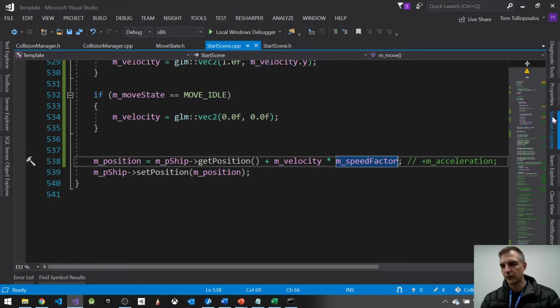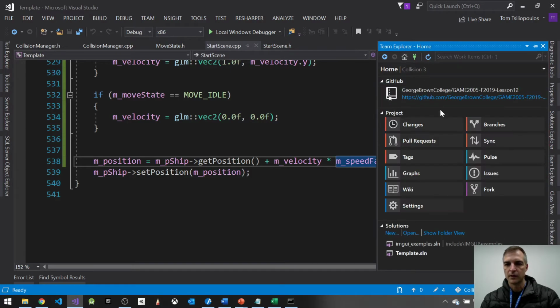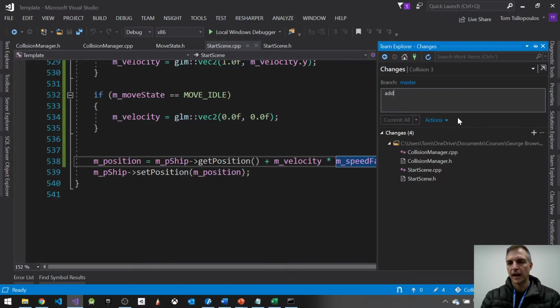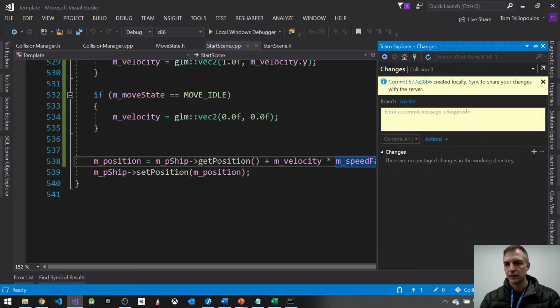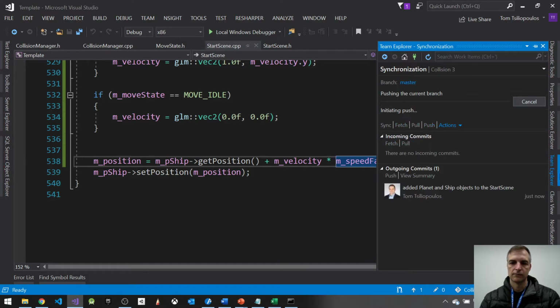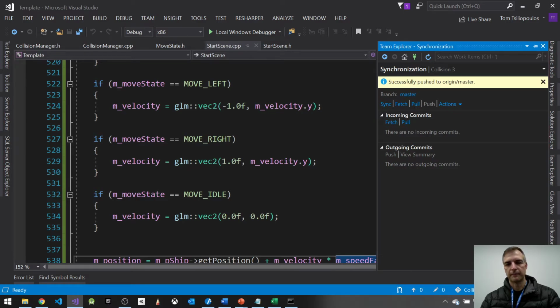Let's put that up on GitHub. So Solution Explorer. Let's actually go to Team Explorer. I'm going to go to Home. I'm going to go to Changes. You can see that I've changed Collision Manager as well as Start Scene, and I'm going to say that I added planet and ship objects to the start scene. Okay, and then commit all, and then sync and push. And that's going to push it up on GitHub. So if you ever want to check GitHub as I'm going, you can totally check all the code that I put in, and the changes are up on GitHub.